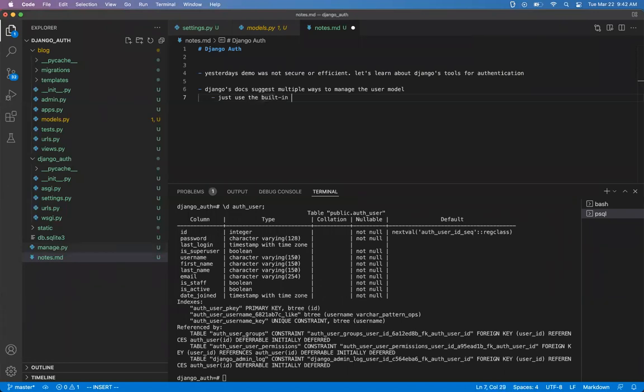Just use the built-in user model with all its default values. Maybe that works for you. If this is exactly what you need, then you can just use it as is. But if you needed to add something in the future, that would be a pain because you'd have to switch off from the default user model to your own custom user model. Another option that the docs suggest is using what's called a profile model, where you use the user model as is for authentication, but then you create your own model that refers to it.